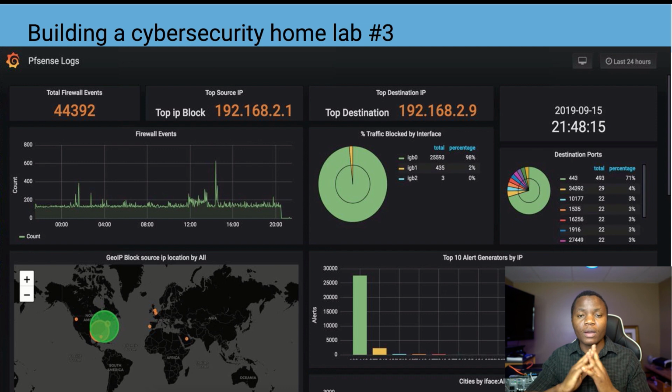Hello, welcome to our third part of this series where we are building an information security lab where we learn cybersecurity skills. So as you can see here, I still have my graph for our pfSense router. So today we're going to complete the pfSense configuration.